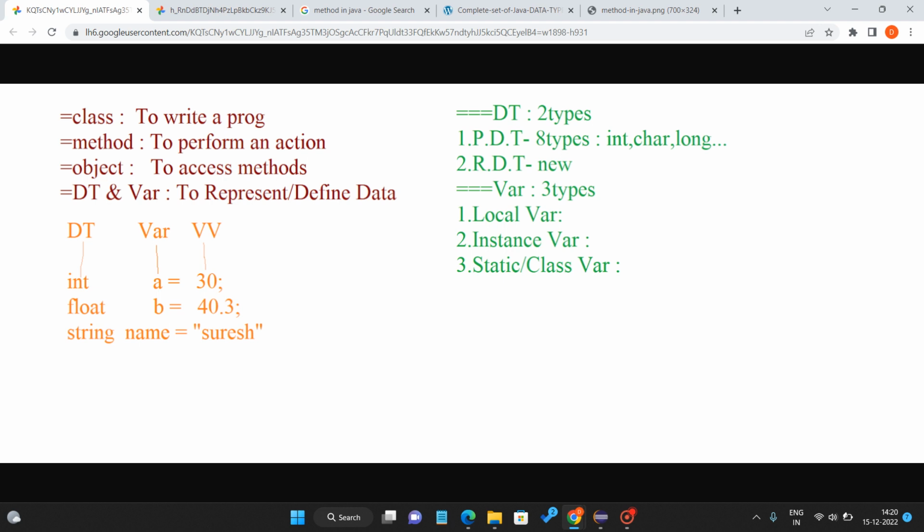String is a data type that represents data. The variable name is name, and the variable value is Suresh. These are the variable values, and these are the variables. Let's start next.